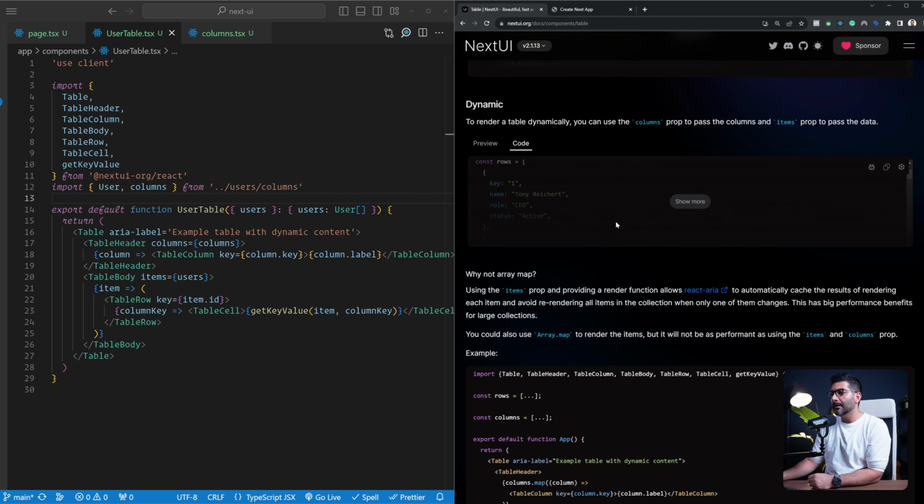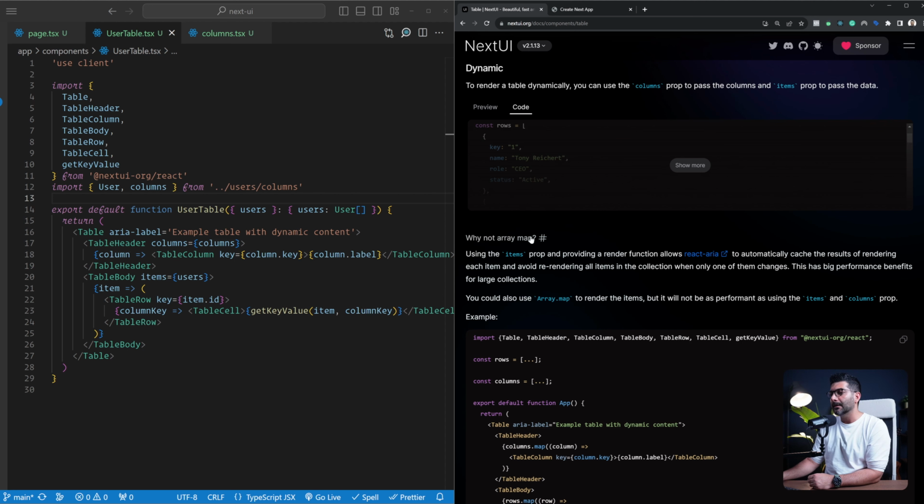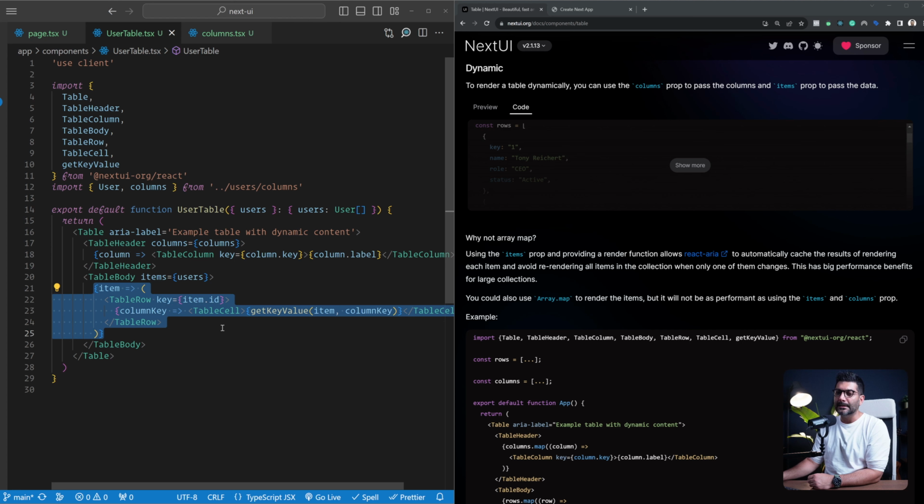Now, one thing I want to mention is this little note that they have here. You may wonder, if you have an array of users, why are we not mapping as we usually do in React components to render each row? And it's explaining that for React Aria to be able to actually render these items inside your table efficiently, it's better to use this items prop, and React Aria is going to cache this data or list items. So therefore, it's not going to re-render every item when they change. This is a performance optimization technique rather than using the array.map.